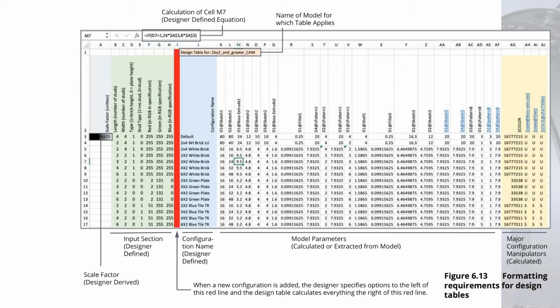In this image, which is figure 6.13, you can see that we have a red bar in column I. Everything to the left of that bar is a user input section. It's not read as code by SolidWorks or anyone else. This is where the designer types in the stuff that they want. And you need to follow this approach and this layout. And I'm going to tell you right now why.